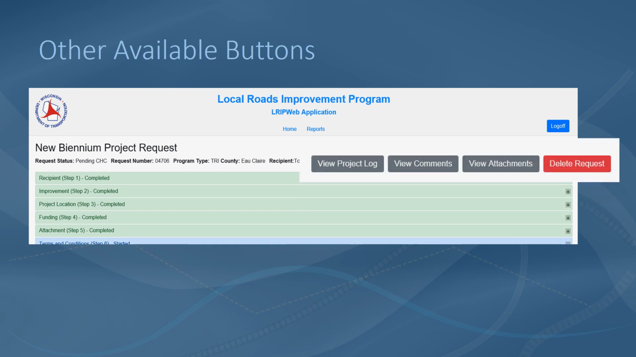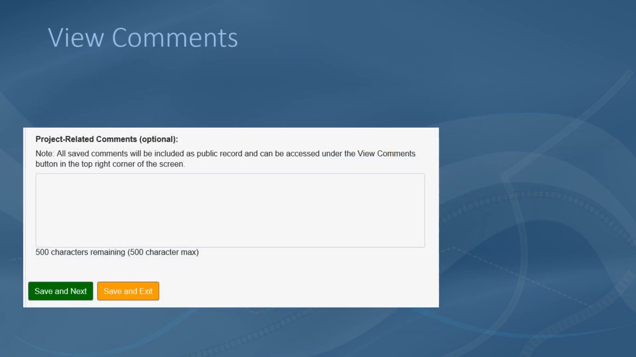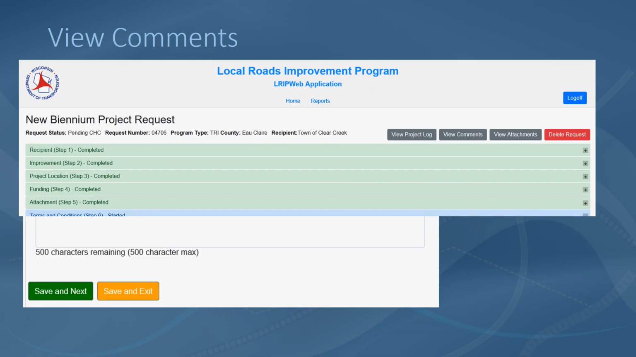Depending on the status of a request, the buttons available may include the View Project Log, View Comments, View Attachments, and Delete Request options. To better understand your choices, let's review each button, starting with the View Comments. As we covered earlier, you will have the option to enter comments in the project-related comments field under one or more steps of a request. After your comments are saved under a particular step, they are removed from the comments field and moved under the View Comments button for you to view at any time.